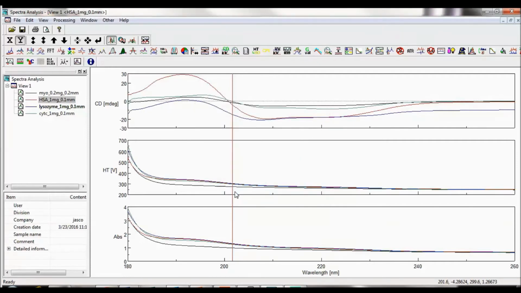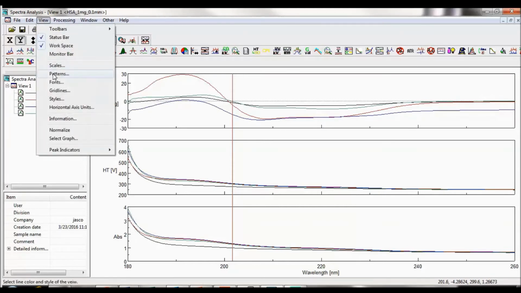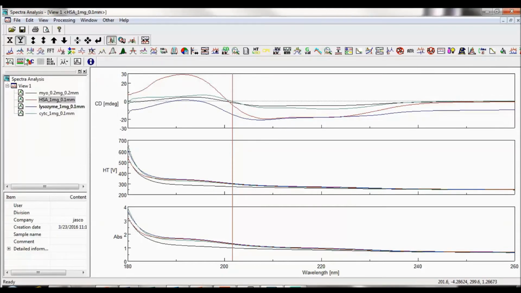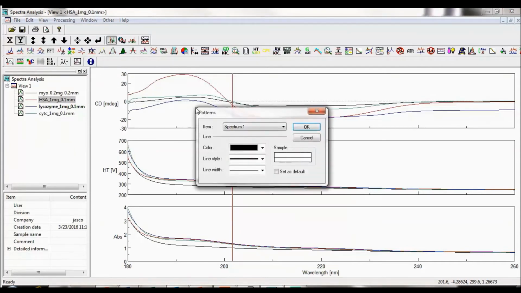If you would like to change the design of your spectra, either go to View, Patterns, or select the Patterns icon in the View command toolbar. The Item drop-down menu lists the spectrum in the active view for which the color, line style, and line width can be changed in the following drop-down lists. Selecting the Set as Default checkbox uses the designated patterns for all subsequently opened views.